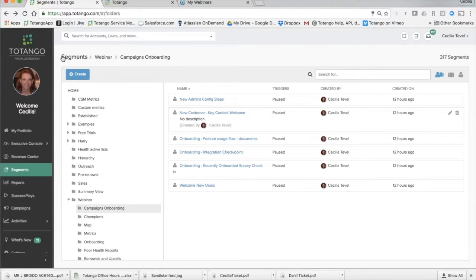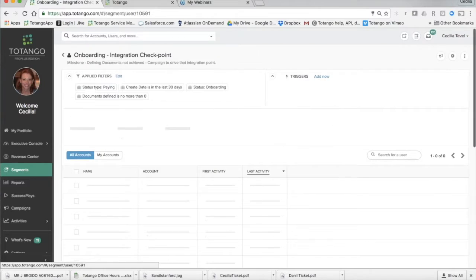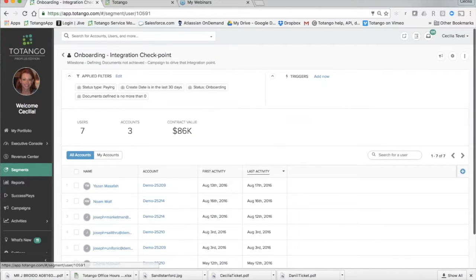And then from here, we can go into the specifics of the onboarding flow. So depending on what your onboarding flow looks like, you can actually specify and build campaigns to go out at the right time in your process. One of the examples that I have is an onboarding integration checkpoint. So basically my milestone would be defining documents not achieved. So, a campaign to drive that integration point.